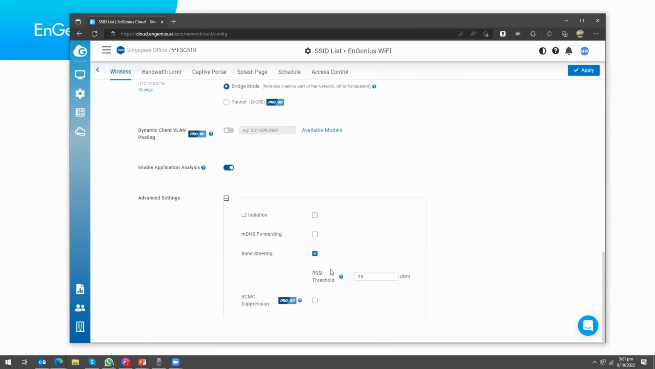You have an enable/disable option here and you can set the RSSI value. I would always recommend -80. So how band steering would work is, by default, all client devices would just connect to an SSID with the strongest signal.